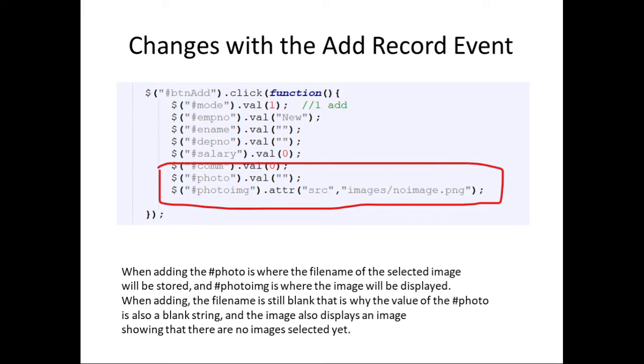And then we also have the changes in our add record event. So in our add record event, if you click on the add button, of course this will store the file name. The file name is still blank, and the second control is where we display the image. So if we click the add record, we display an image, but it is actually this image, the no image.png. So an image that will show you that there are no images selected yet. Okay, so that's it.